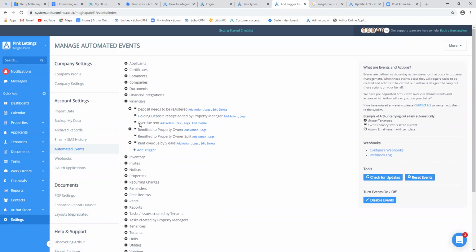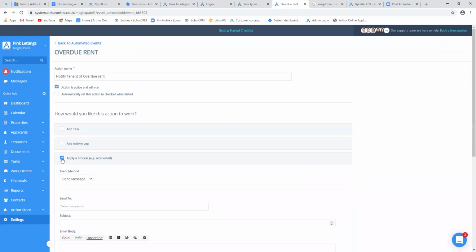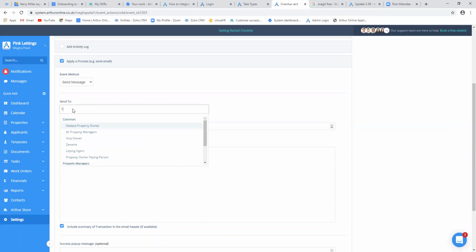So you can see I've added an event called overdue rent, but there's no action. It's just setting the condition. So if we want to now add the action, we can go to here, notify tenant of overdue rent. And if we want to send an email, we're going to press this over here, and we can send to tenants.